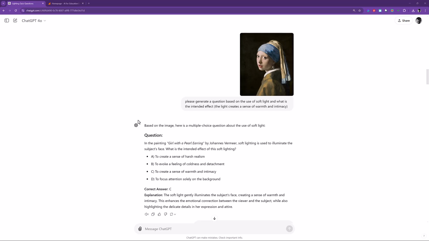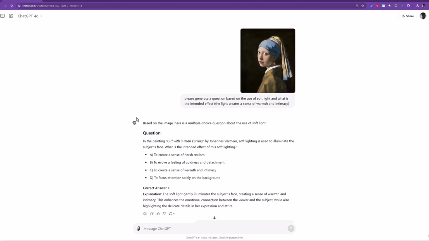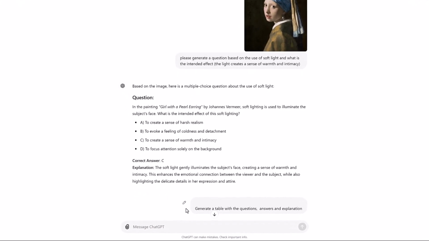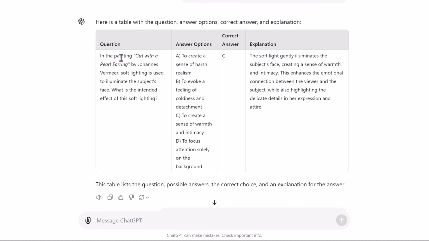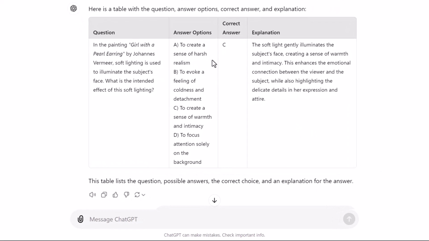The great thing is that AIs can output multiple file formats. They can output tables. So I said, generate a table with the questions, answers, and explanations. And this is amazing, but this is not what we need. It's not the right format. So what format do we need?